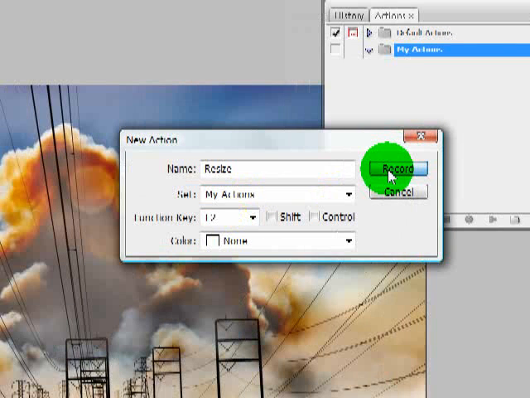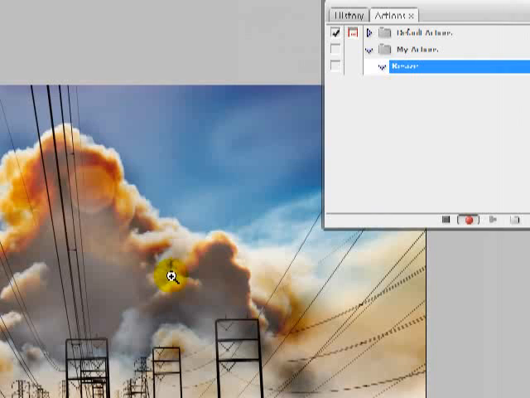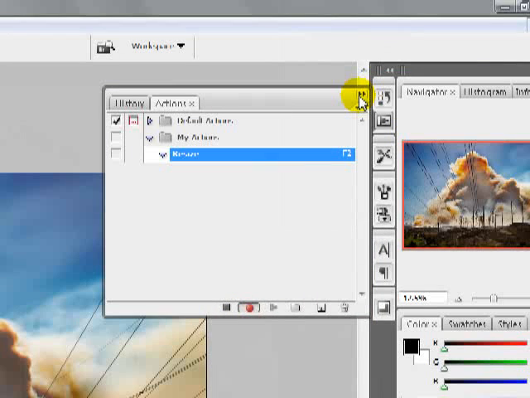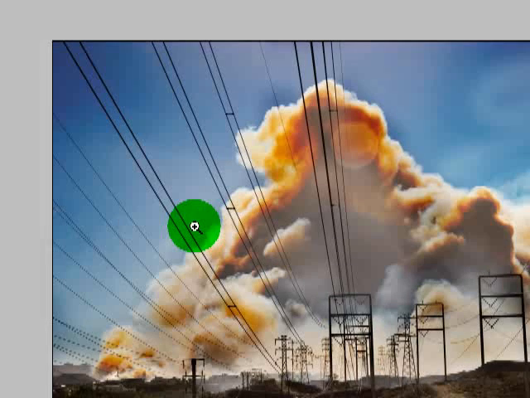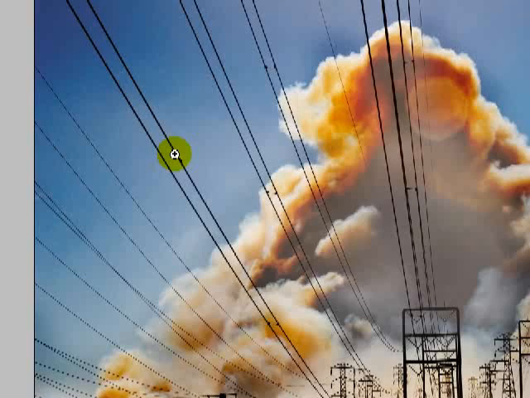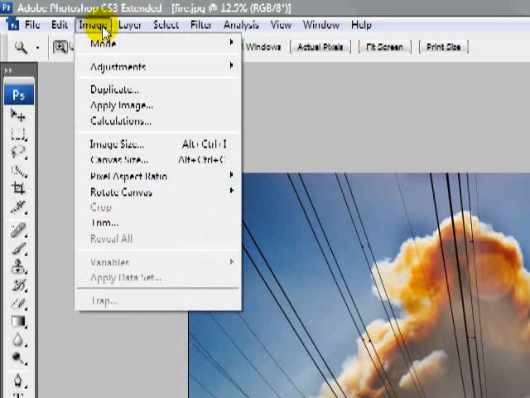So I'm going to hit Record, and you'll notice this little button down here has now highlighted and turned red. That means that everything you do in Photoshop from this point forward will be recorded. Things like zooming or moving the mouse around are not being recorded. It's only recording the actual function that you applied to the image.